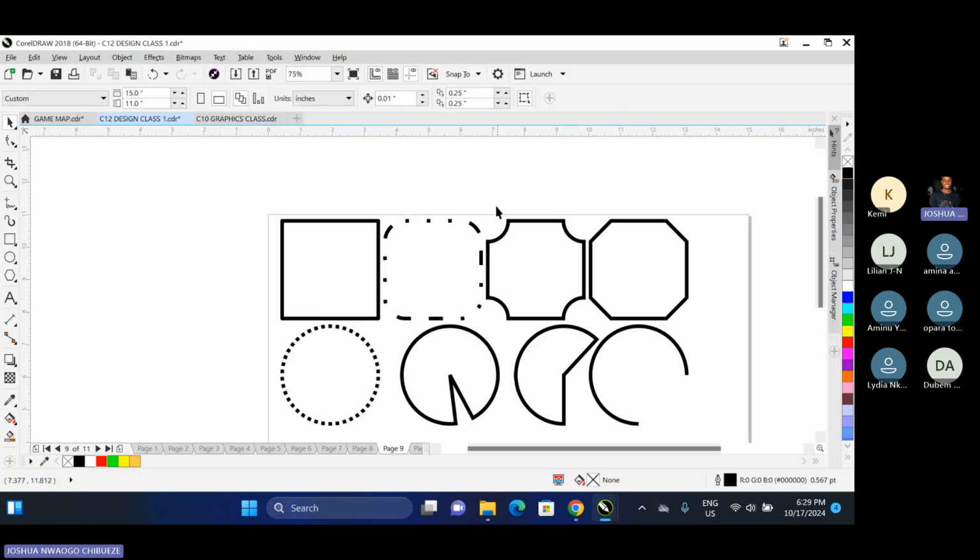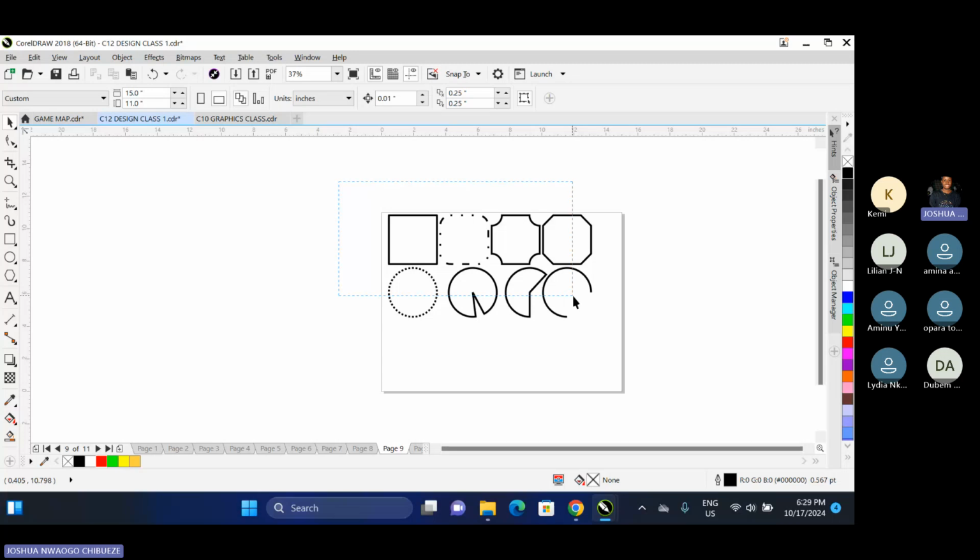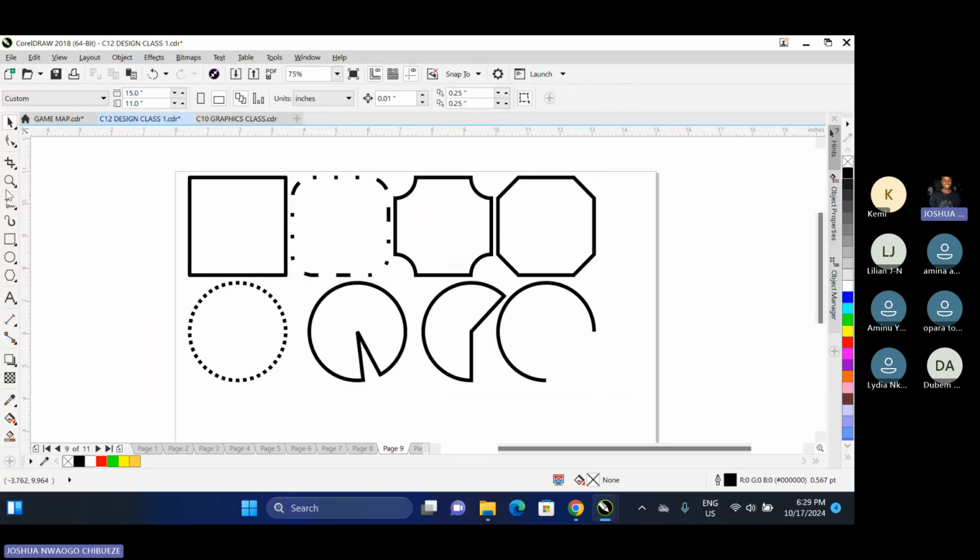So I'll stop there. So you can practice, try to create this stuff. Just try them on your own, the box and the line too. When we do deeper exploration of the Corel Draw tool, we'll now create more stuffs like this.